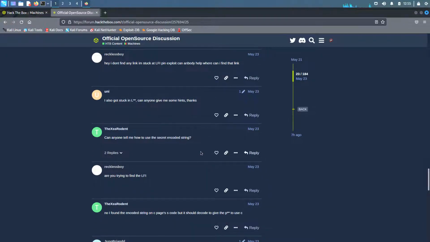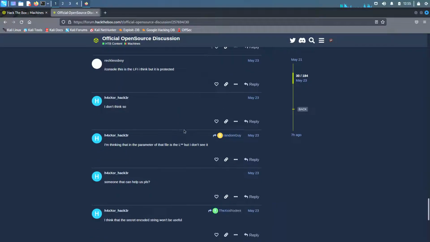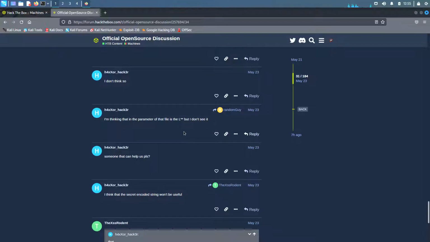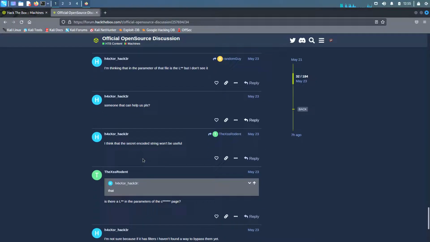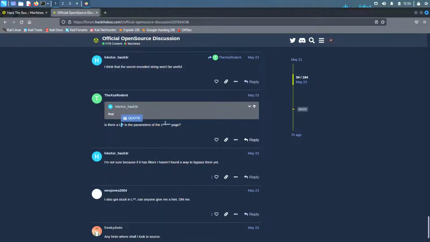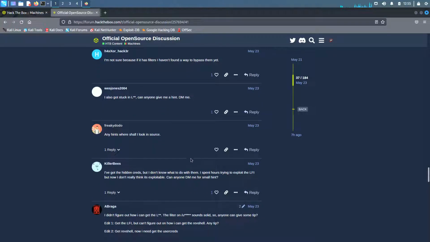Can anyone tell me how to use the secret encoding string? Are you trying to find LFI? Whew, a lot of stuff here. So there's a console, via console directory, and then we'll put a question mark there because we don't really know that to be the case. Based on what we've read so far, we can ascertain that. Someone can please help me. So, console page: is there an LFI parameter on the console page? That's what I'm guessing this to be.